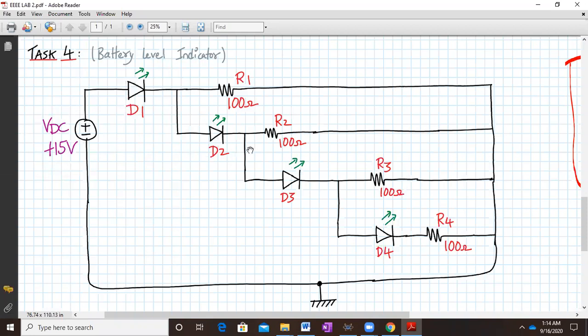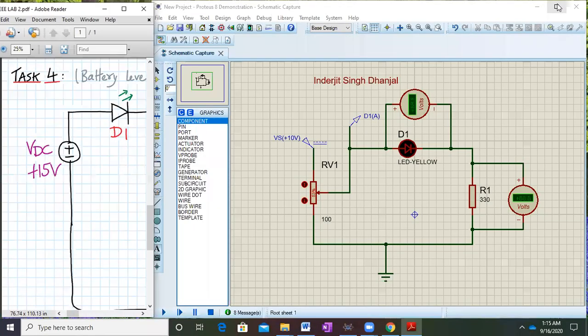So we have to build a circuit. Basically, whenever we have an LED, we take another LED, and in series with the LED we should connect a resistor of 100 ohm. Basically, this is my current limiting resistor. That's the job of it. So one by one, the LED will glow and it will indicate the battery level. So let us try to build a circuit.